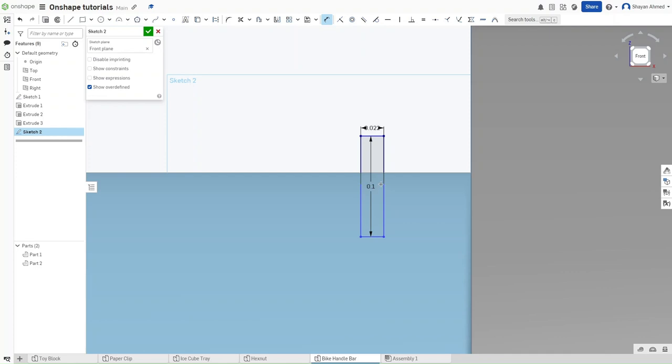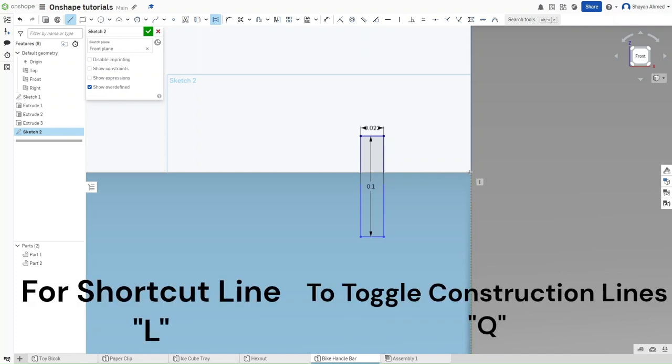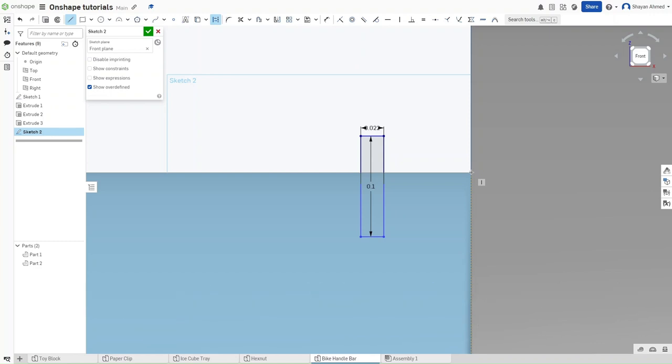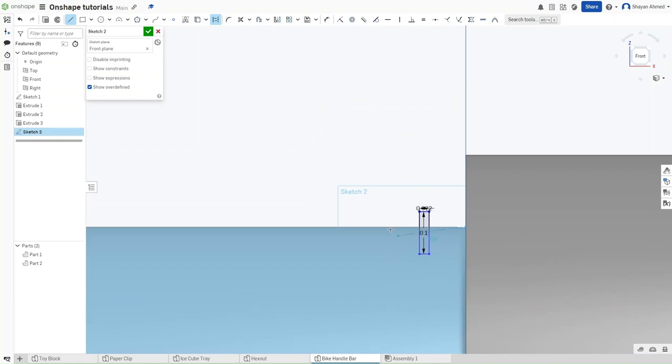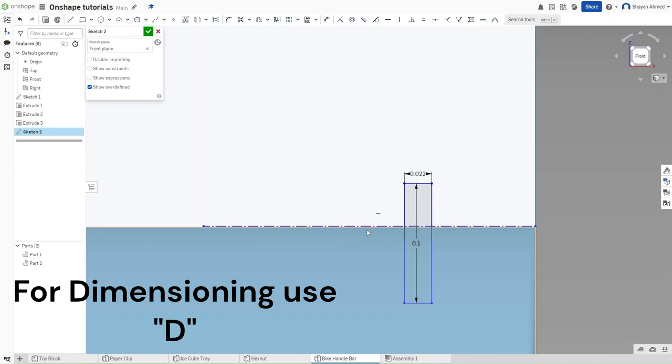And now we want to draw a construction line using L then Q that is vertically constrained to the circle in the first sketch and then horizontally constrained so that it is perfectly flat. Now this rectangle should be 0.055 inches away, and then just drag it to that.